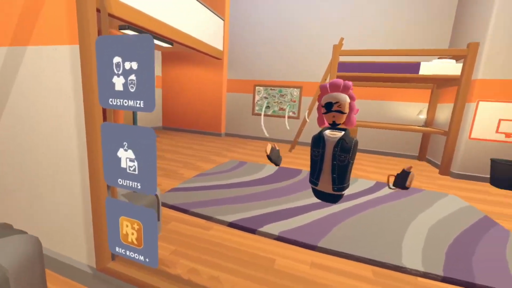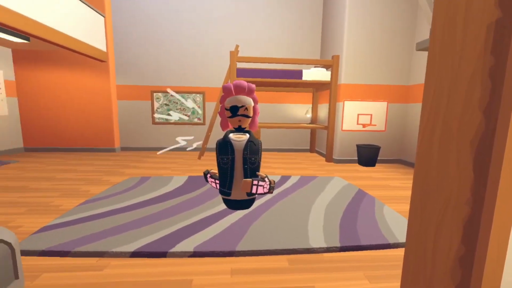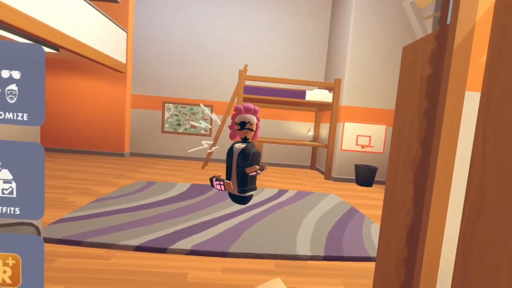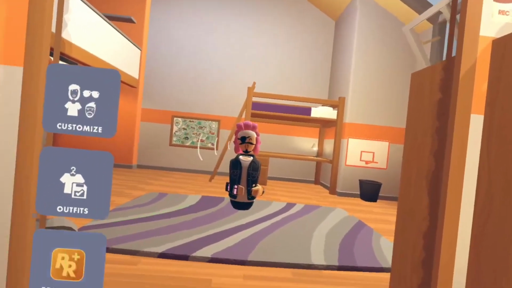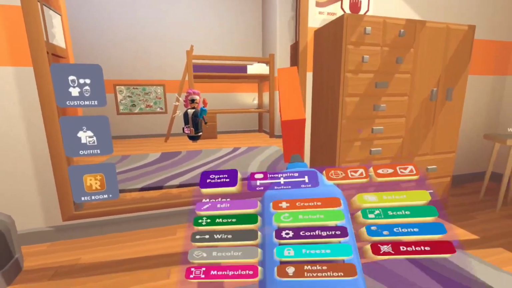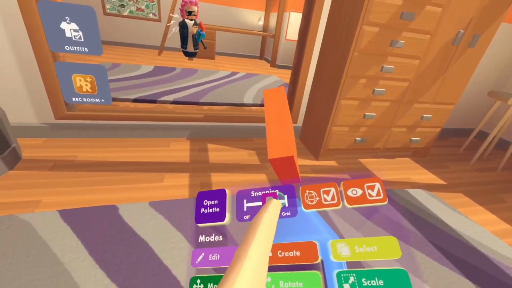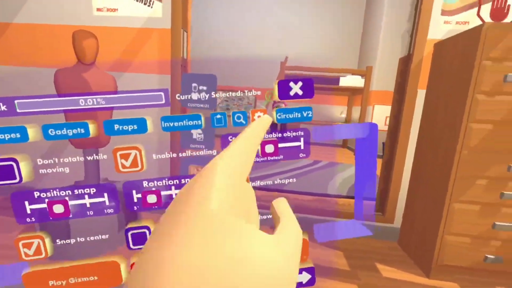Okay, so since it's the easiest and the most recognizable, I'm gonna start off with the normal kind of tree that you saw in my dorm a minute ago, which is now actually gone, because I deleted it all. So just open up your Maker Pen, put your snapping to grid, and then open your palette, press create, then go to your settings right here.